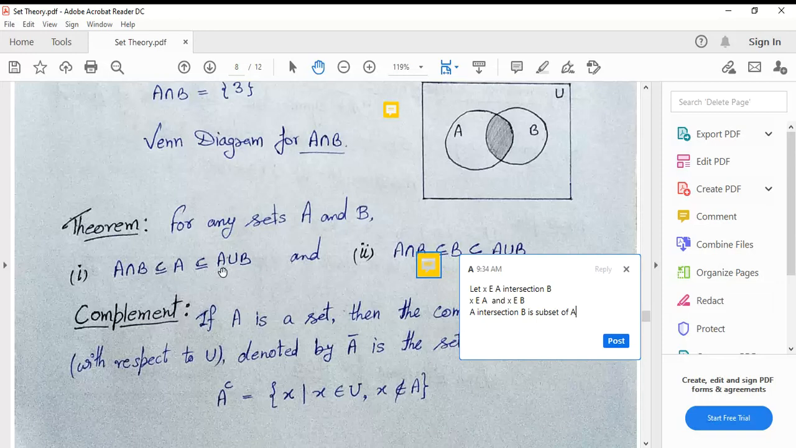Similarly, you can show that A intersection B is also a subset of B. Clear now? Next we see whether A is a subset of A union B.